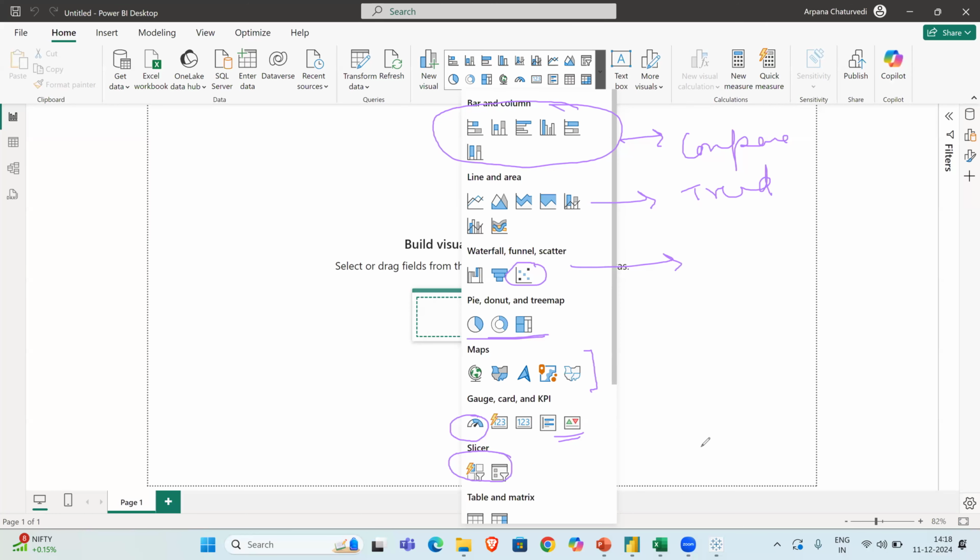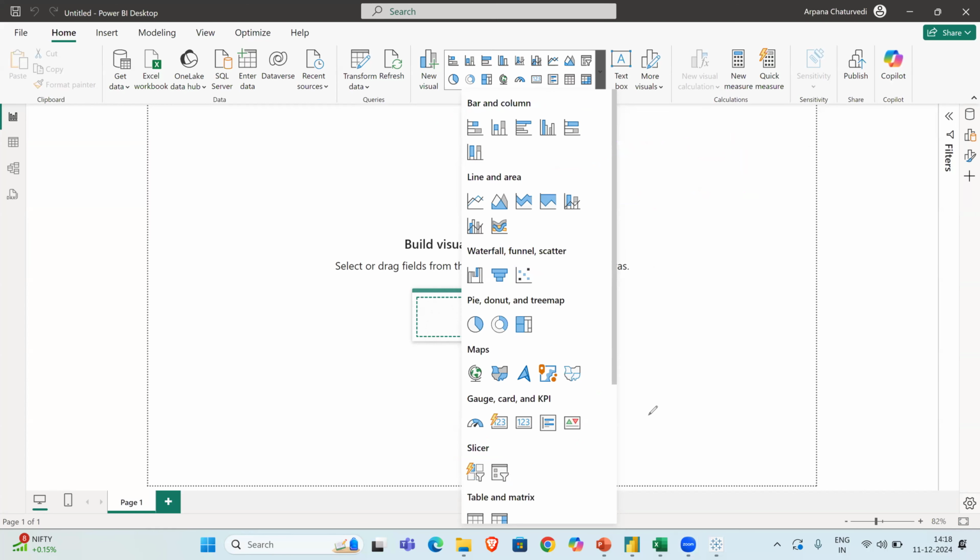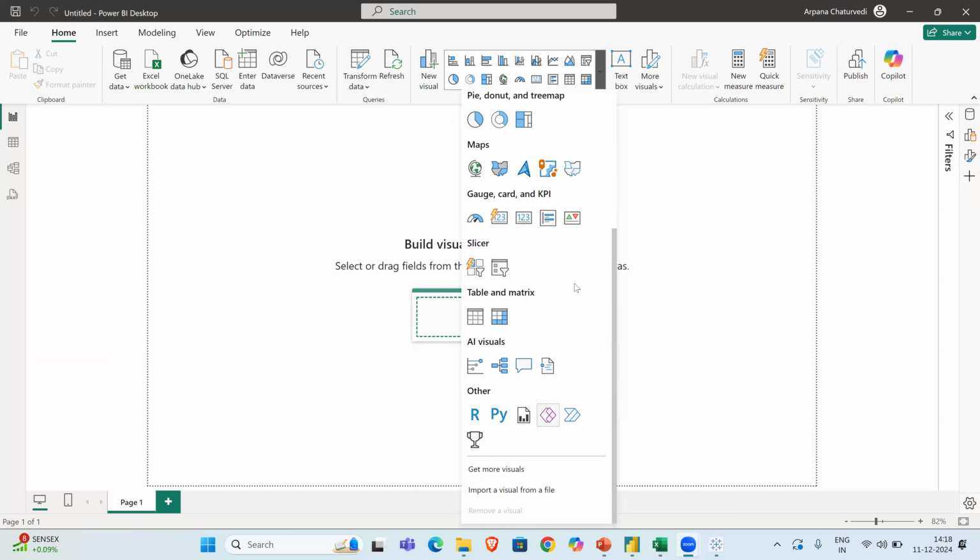So you should know what all charts are available to you. This is very important to understand what all visuals are there and which visual is to be used when. This is very important. Then see, table and matrix are over there. Tabular information you can see. These are the four AI visuals. These are very powerful visuals. I'll show you how to work with this.